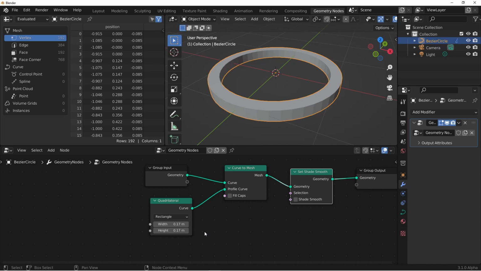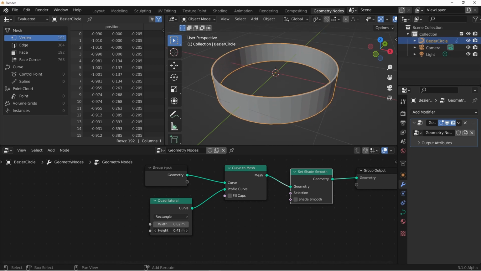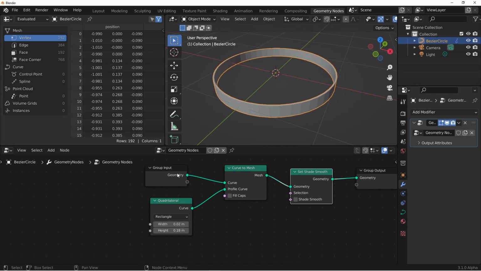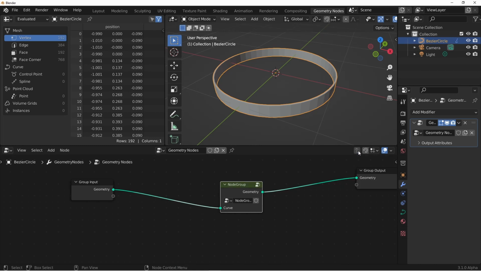To do that, we'll reduce the width of our quadrilateral. Just adjust this until you get a thickness that you like. In addition, you can set how deep you want the rim of our sign to be using the height. So this is pretty simple and looks pretty good. Let's go ahead and grab these three nodes and press Ctrl G to group them. I'll click the up arrow to go back to my main node tree. I'm going to rename this border.